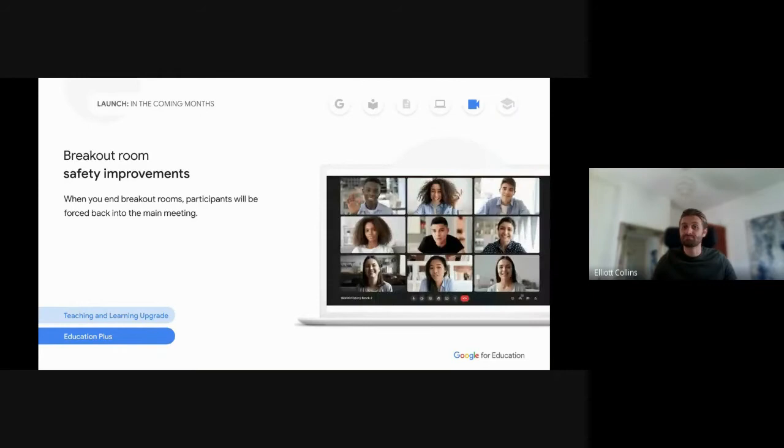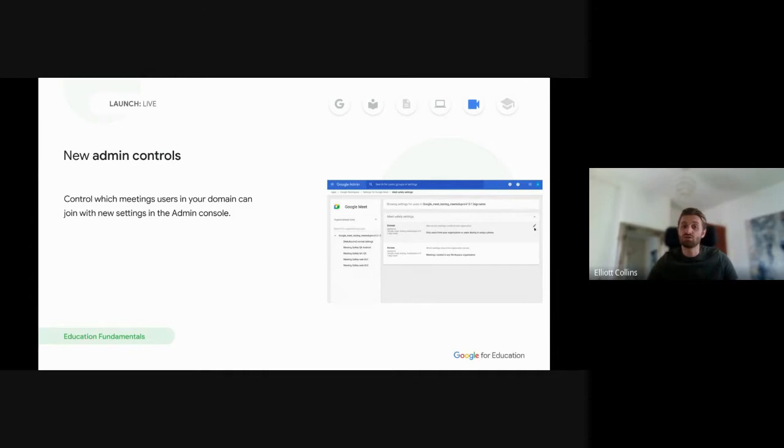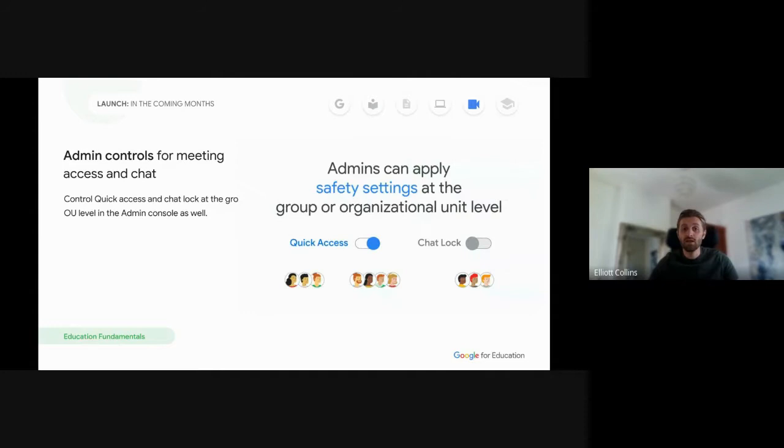Starting this month, you'll also be able to control which meetings users in your domain can join, and who can join meetings created by users within your domain, with the new settings in the admin console. This can be a really good feature to help you create the right boundaries for different age students and facilitate bringing in external speakers and more. In the coming months, admins will also be able to control quick access and chat lock at the group or OU level in the admin console as well.